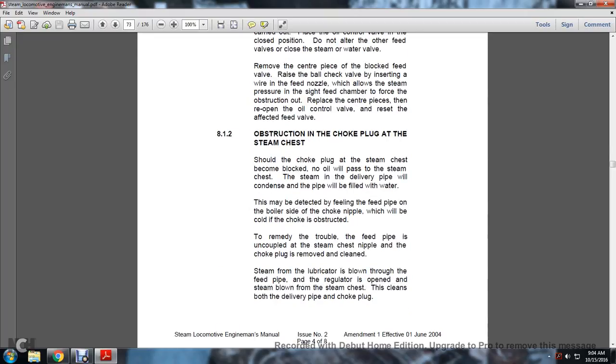8.12 Obstruction in the choke plug at the steam chest. Should the choke plug in the steam chest become blocked, no oil will pass to the steam chest. The steam in the delivery pipe will condense and the pipe will be filled with water. This may be detected by feeling the feed pipe on the boiler side of the choke nipple, which will be cold if the choke is obstructed.